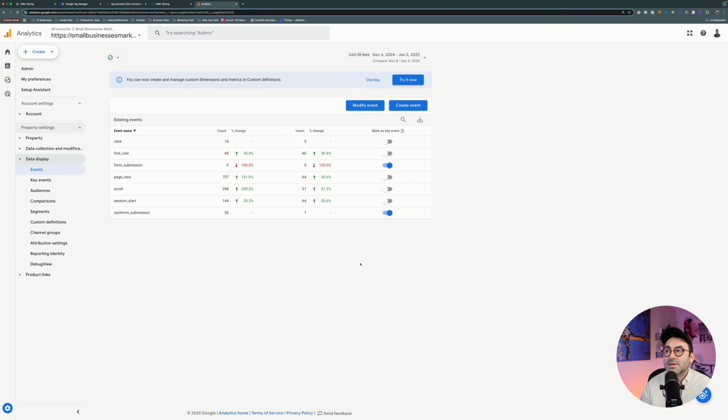Just to recap what we learned today, we installed Sureforms on our WordPress website. We made our first form. We created in Google Tag Manager our first trigger and event to pass over to Google Analytics.